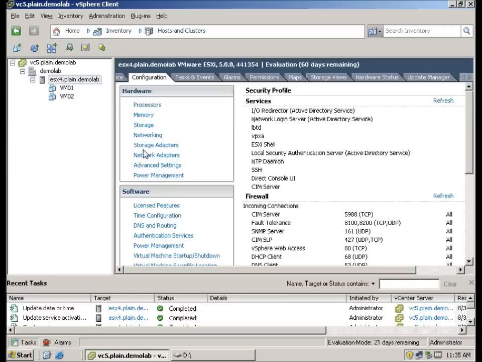Alright, this marks the completion of upgrading ESX 4 to ESXi 5.0.